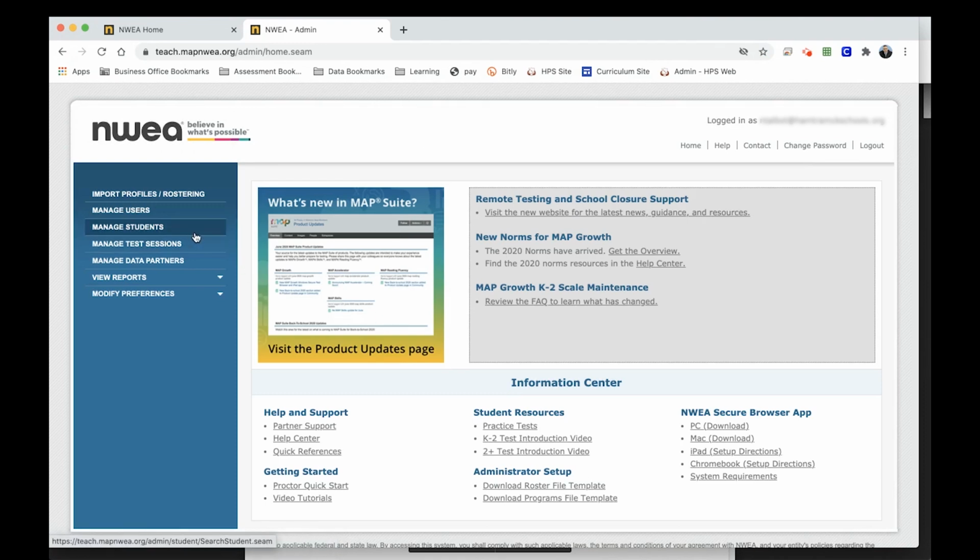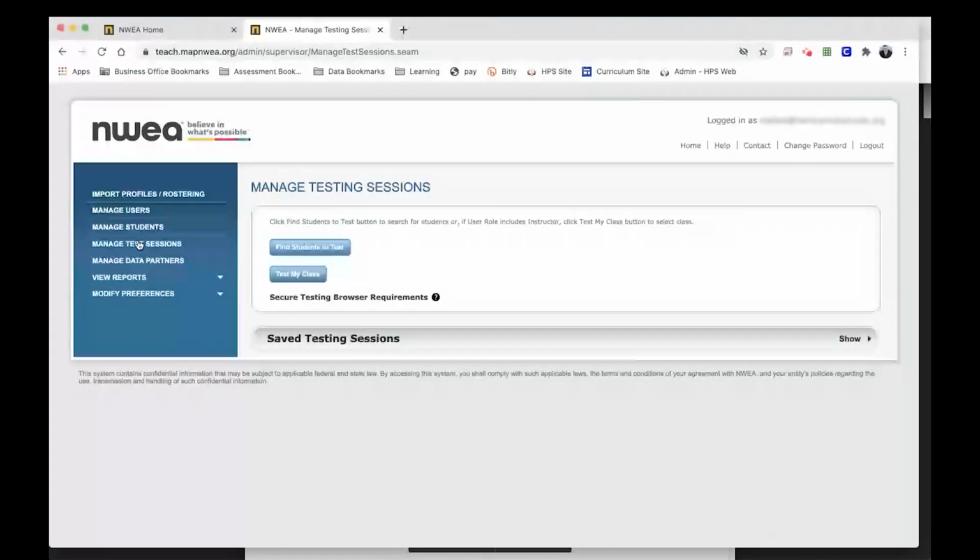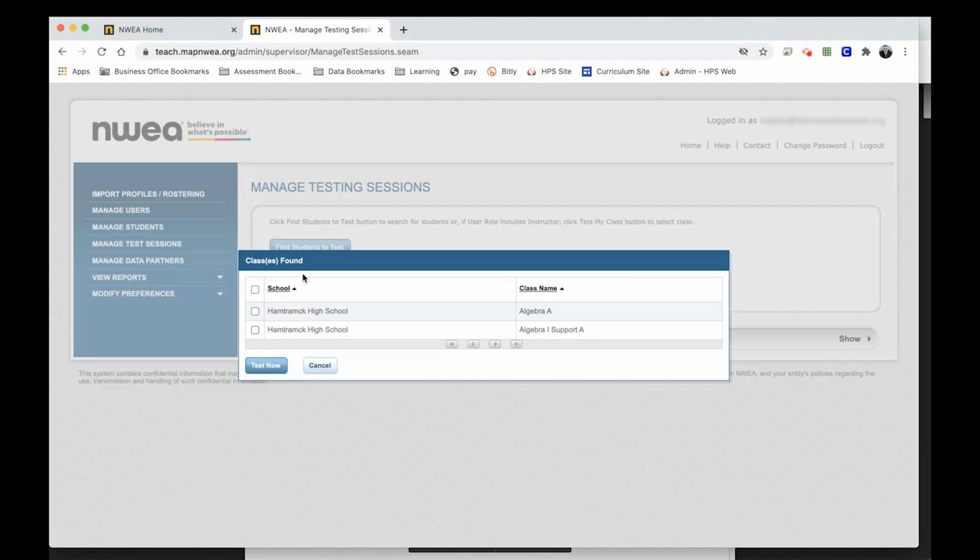Once logged in, on the left-hand menu, you'll go to Manage Test Sessions. Here you'll have two options. You can find individual students to test, or you can just test your class. The easiest route is Test My Class. Click that button and it will load up all of your classes rostered in NWEA. Select the class or classes if you're going to test multiple classes at the same time that you'd like to test, and click Test Now.